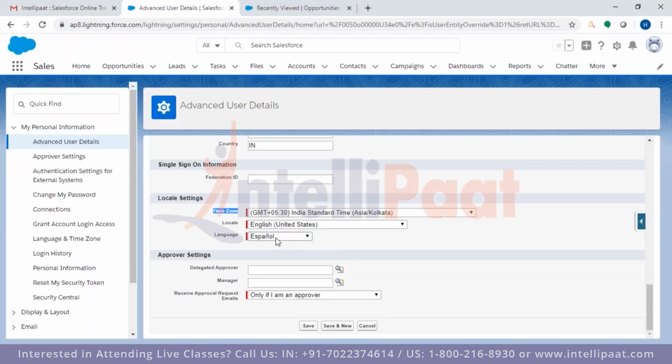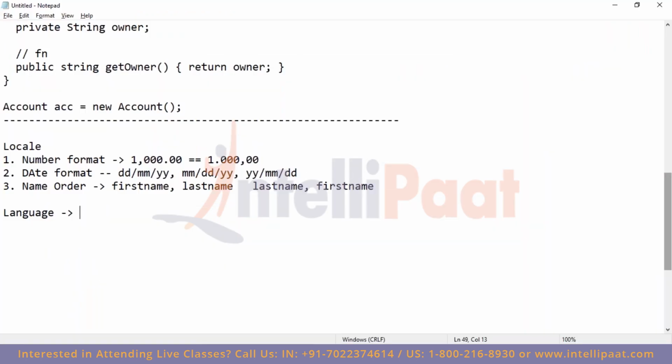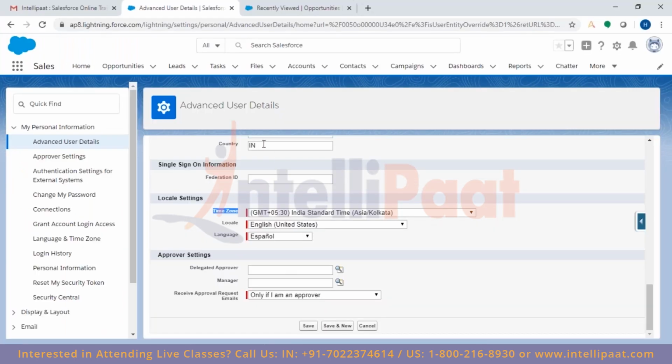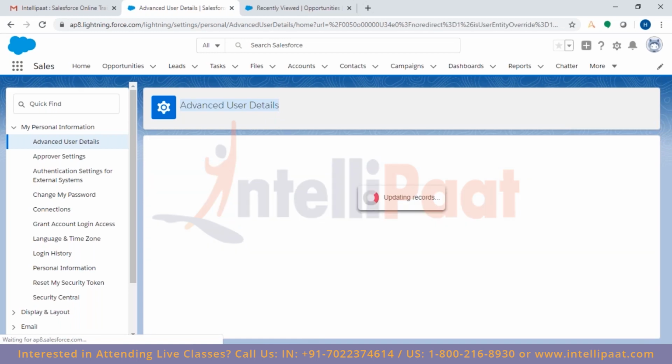What does language represent? This language represents two things. Number one, in which language you want help. Number two, what would be your label language? Say currently this is happening in English. If I change to Spanish and save, what are we getting in Spanish?